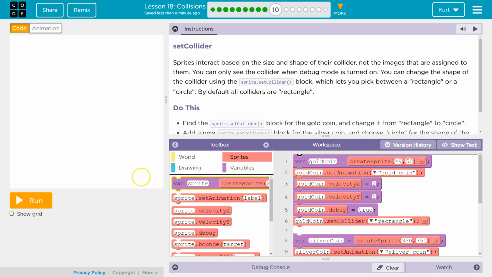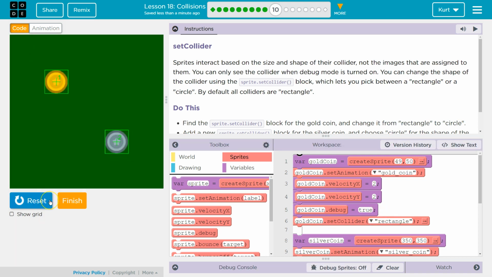I see code. What does it do? Are these the coins from last level? Yep, and there they go. We turned on the debugger, right? So if you're not seeing that square around them, you need to go back and do the last level. Watch my tutorial if you're stuck on it.